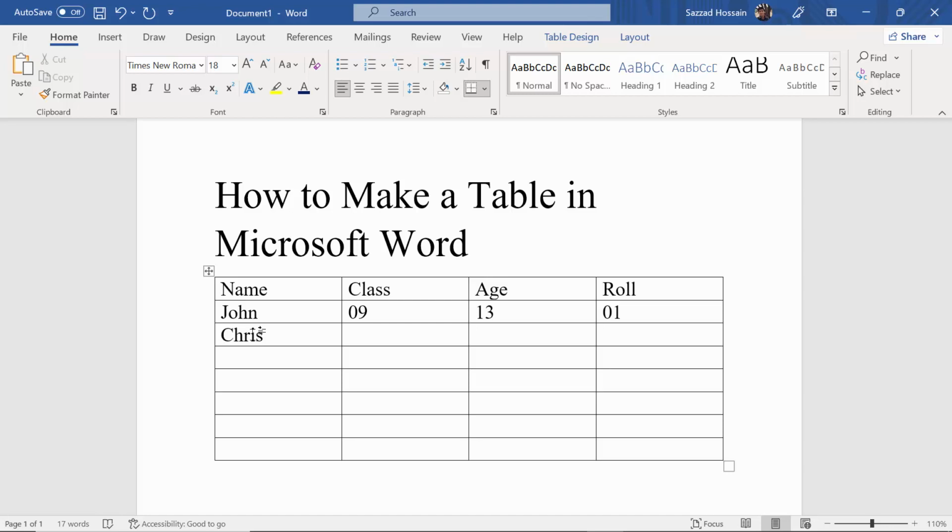Okay, then the second one is Chris, class 8, age 12, role 13. Okay, then the third one is Evans, class 5, age 9, role 47. Okay, then another one is Hope, class 6, age 10, role 67.